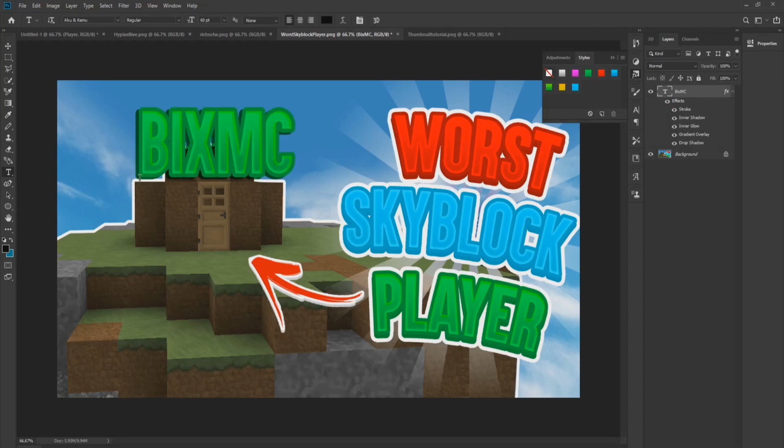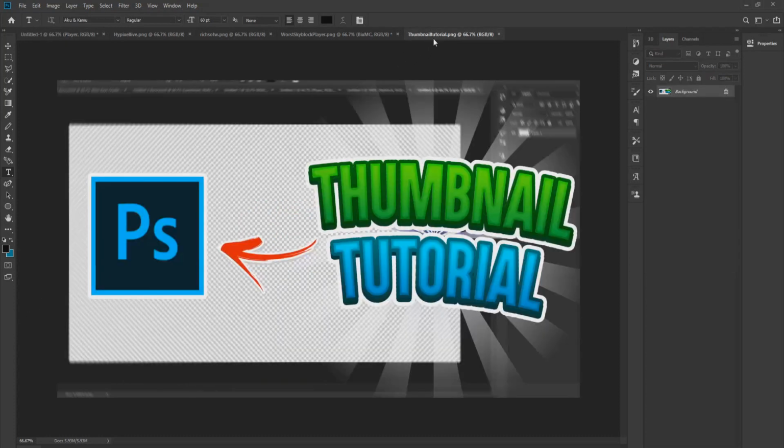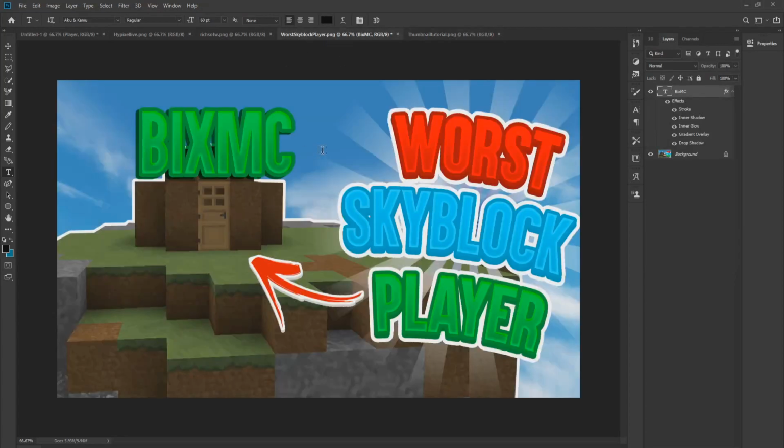And as you can see, the drop shadow actually is a little bit transparent. You can see through the drop shadow. And that's actually why I do my text in a different file, because you can't see through the drop shadow. That's just a little bit of a tip for you guys. And I'll show you guys another reason why you want to do your text in a different file.